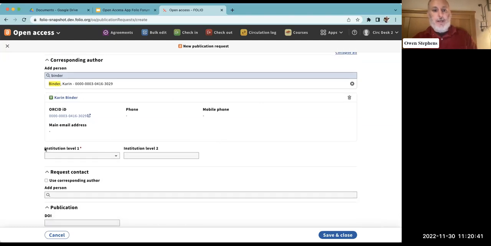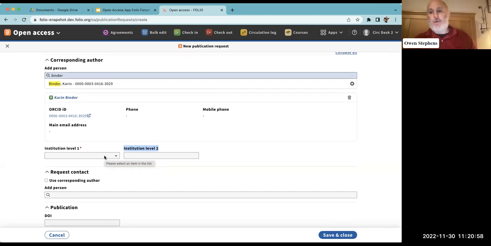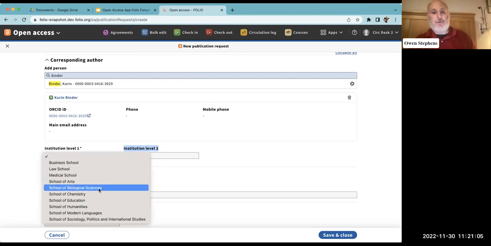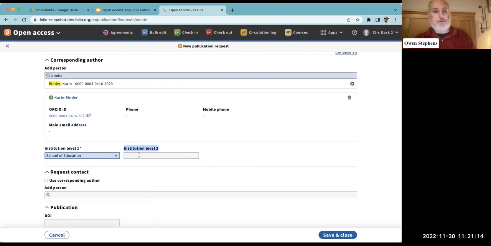And below that, I can record which part of the institution they're in. These are very generic names, level one and level two. They're meant to represent different organizational structures in your organization. And we have very generic labels here because we know that what people call these levels of organization just varies a lot. So in this case, I've got a number of schools at the top level, and that's a drop-down list. So I know that she's in the School of Education.